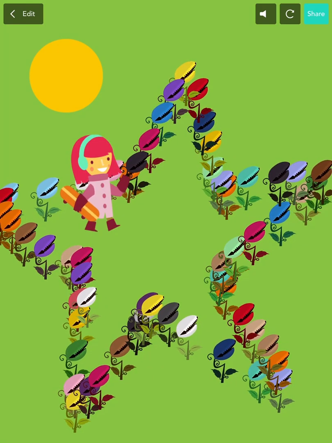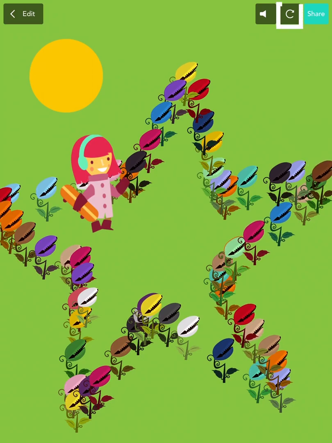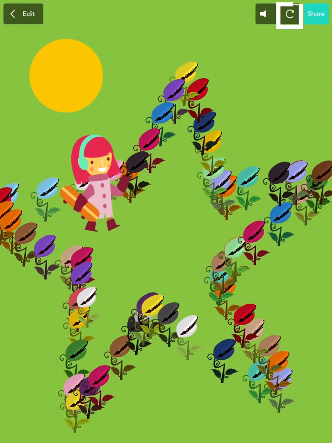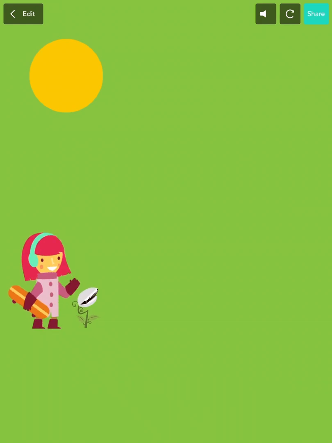You've just planted a zillion Venus flytraps. To clear your garden and start planting again, tap the replay button on the top right of your screen. It's the square with the circular arrow inside. Nice!